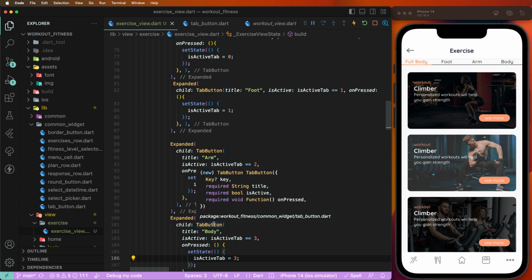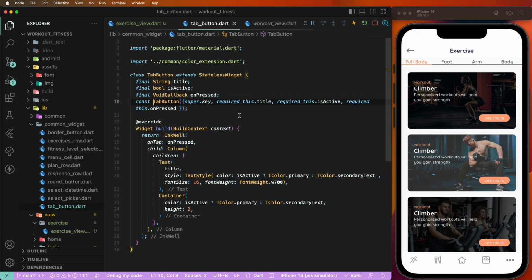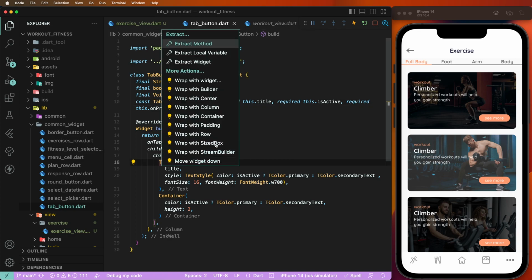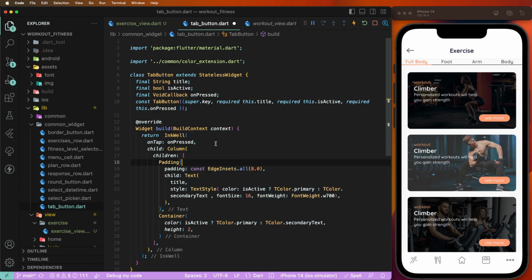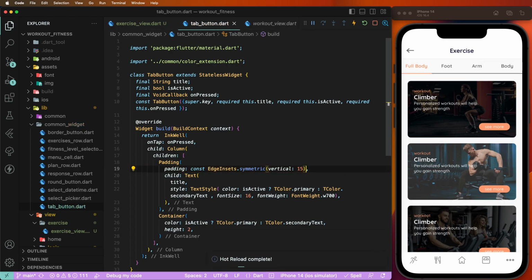Now need to go here and we need to change here some configurations. So need to give here the padding, set here symmetric equals, need to set here 15. Now need to remove and set 3 color transparent.